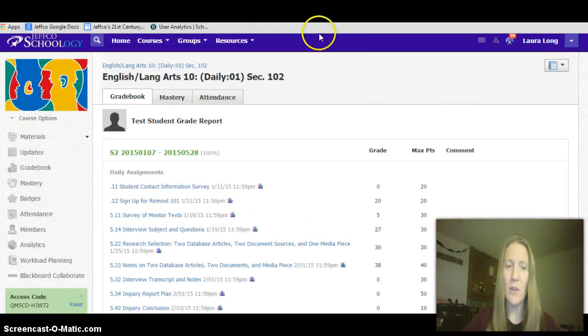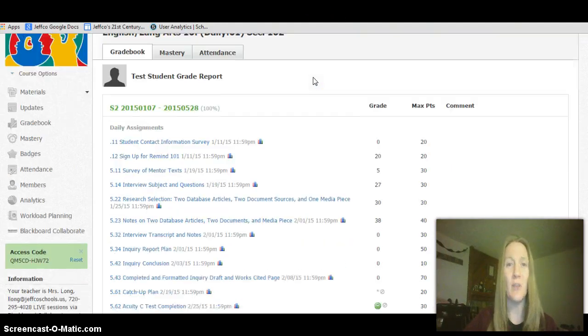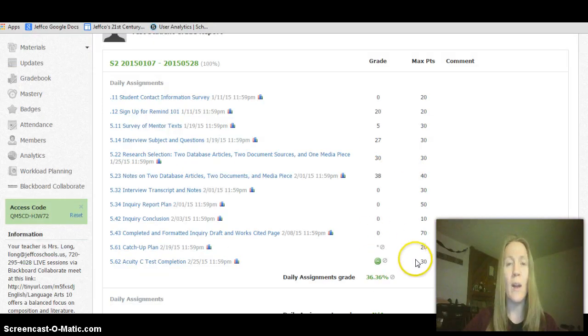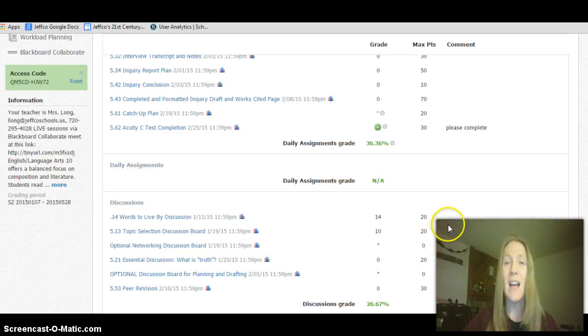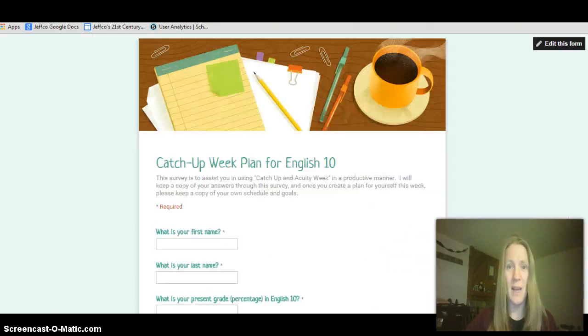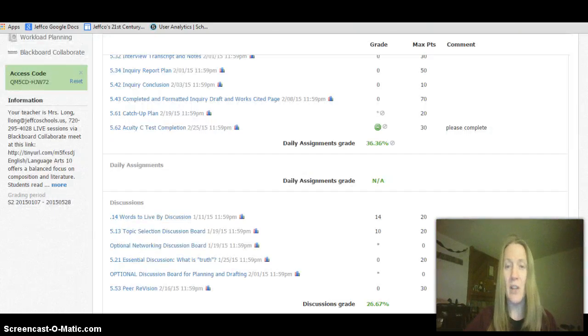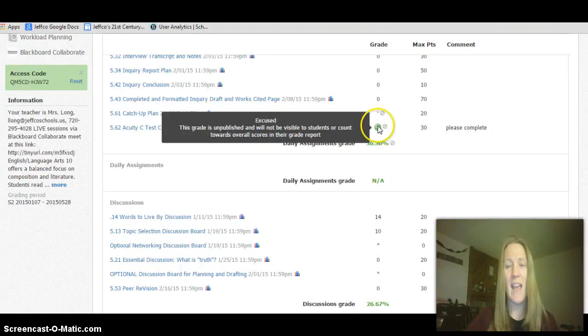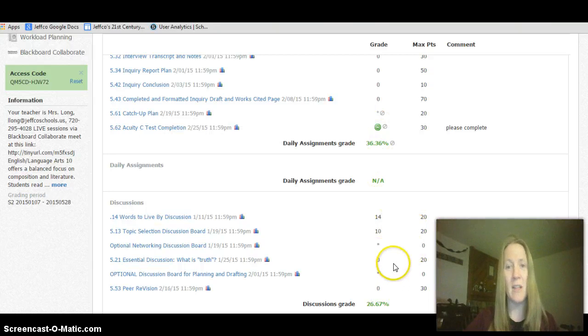Now, to do that, you're going to want to look at the grades that you currently have. So I've just pulled up this for a test student, and you're going to go through your grades and find zeros. How many zeros do you have, or how many missing assignments do you have? That's what you're going to be looking at this week. And that's what you're going to be entering into your catch-up week plan. So take a look at your grades, find out what you're missing, and divide that by the number of days, and then catch up on that. So that's kind of where you're heading on the catch-up.